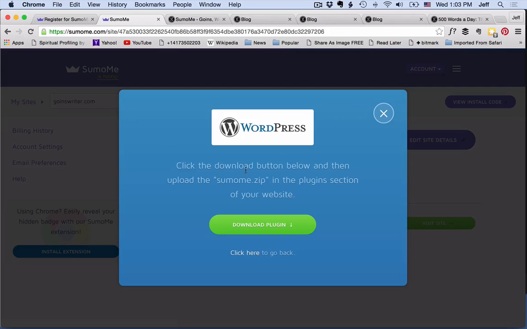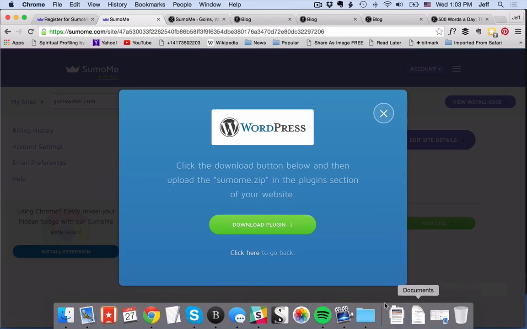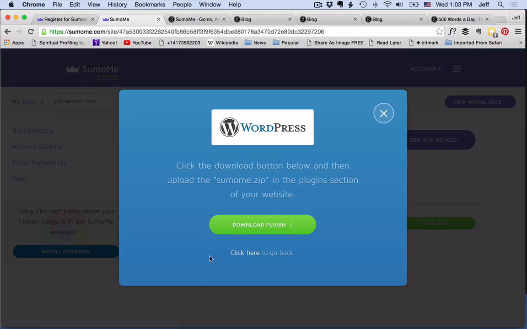If you are on WordPress, as I am and as many bloggers are, you're going to want to click here to download this plugin. It's going to download that file, sumome.zip, in that lower left-hand corner that you see down here. And then you're going to go to wherever your download folder is, and then you're going to upload that to your WordPress site. Now, if you don't know how to install plugins, you may want to Google WordPress plugins and follow that. But really, it's pretty simple.